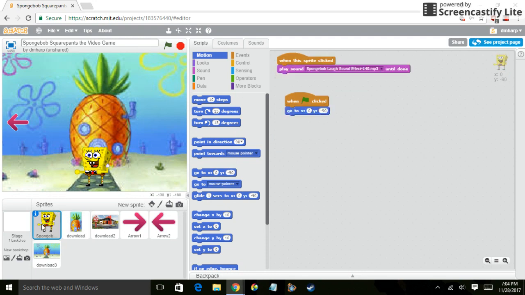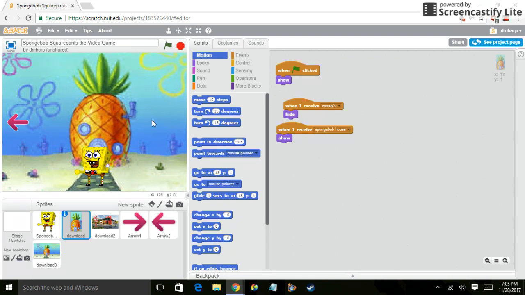This is probably bottom of the barrel basic here. You click SpongeBob, he laughs, you click the arrows, it changes the background. But I do have a sprite here of the house, so you can click it and go inside. I don't feel like going on the internet and getting stuff, because this is going to be a short video anyway. So I'm just going to do a little tutorial here.